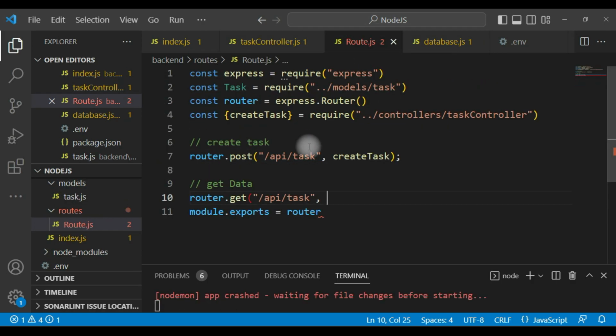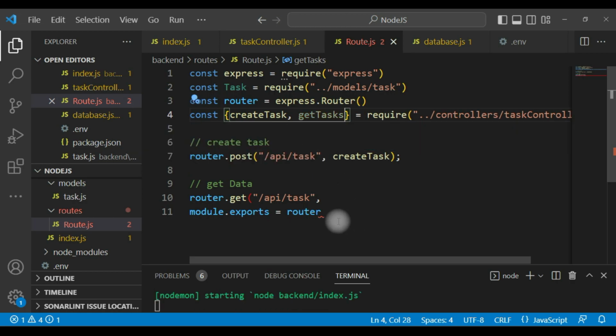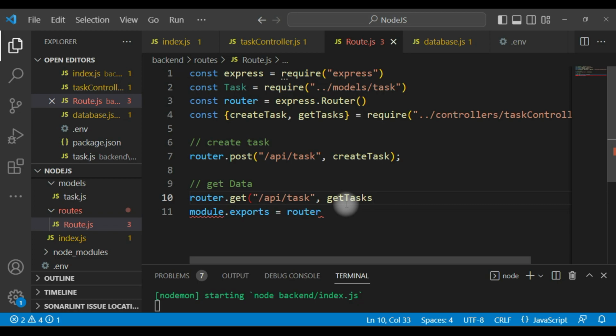Import that in our route, comma get task, and in our get router mention our get task.